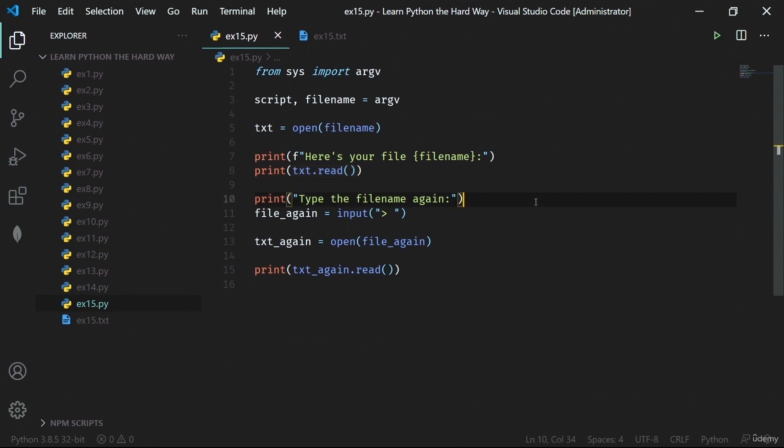After printing a message to the terminal, the script asks for the user input with a greater than sign as a prompt. Whatever the user gives, it's saved inside the file_again variable. Then the name of the file is opened and its stream is saved into txt_again. Lastly, the data of the file is read and printed in the terminal. But which way did you like better?